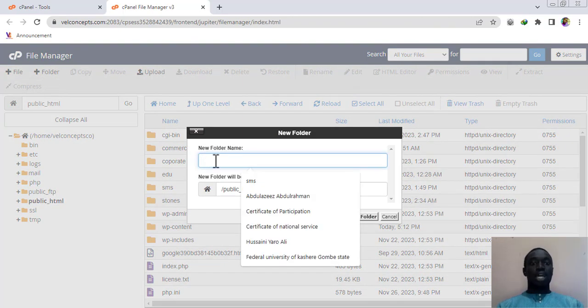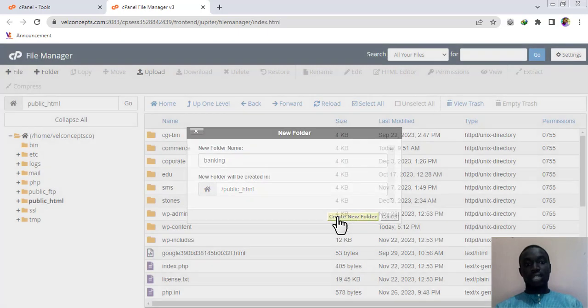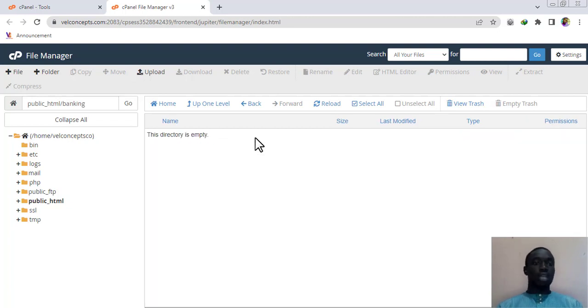Now you can name the folder anything, just like creating an indirect install manually, right? So we can name the folder anything. Let me name this folder banking. Right, so create a folder now. The folder has been created with the name banking, right? So you double click on the folder.